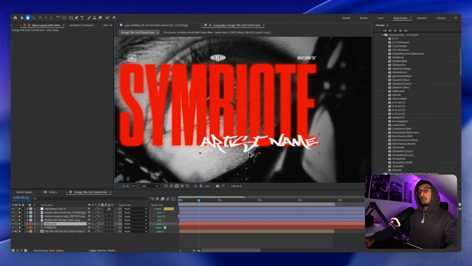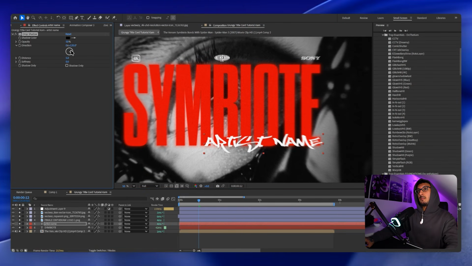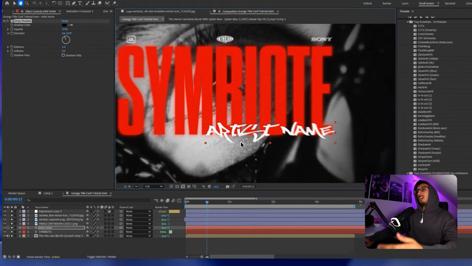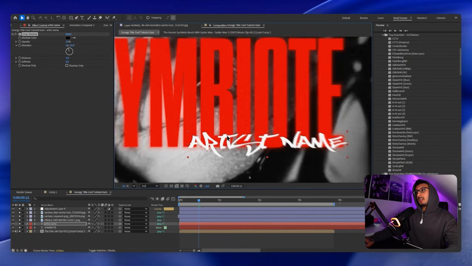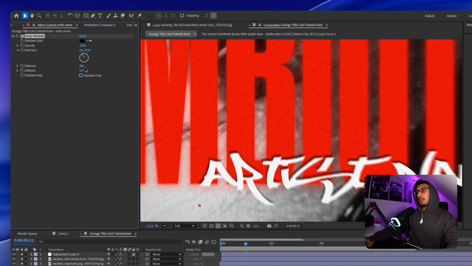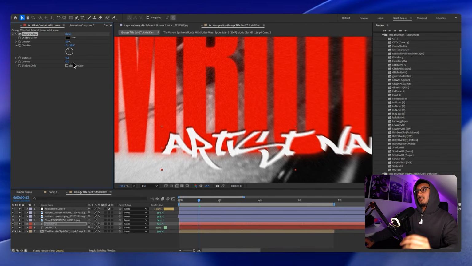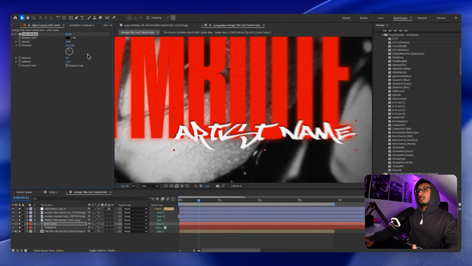So the first thing we're going to do on the secondary text is highlight it and add in a drop shadow, just like this. Then set the direction to the opposite of wherever it's facing. In my case, the light is hitting the text here, so I'm going to put the direction at roughly 23. Then just mess around with these settings until you're happy. Again, it doesn't have to be completely set figures. It's whatever looks good, really. And these are my final settings if you want to copy me.